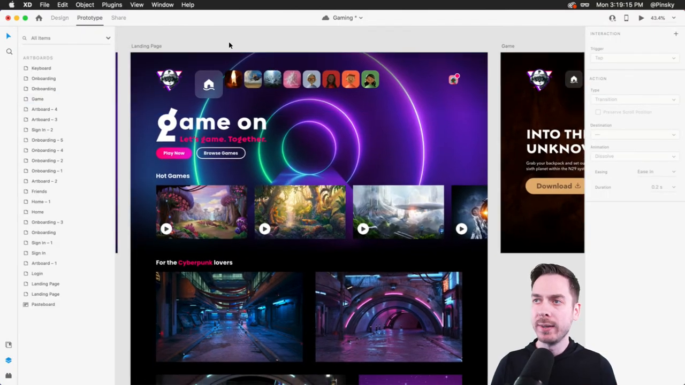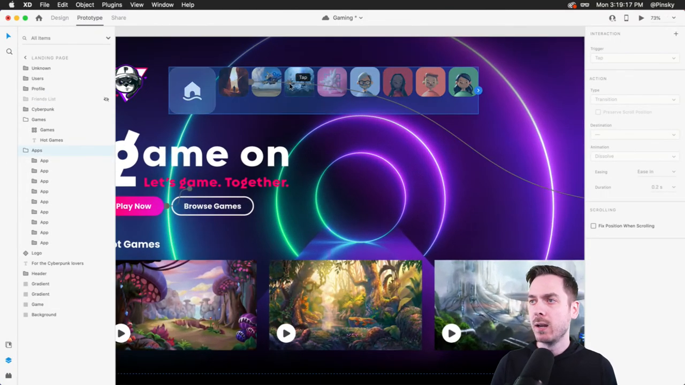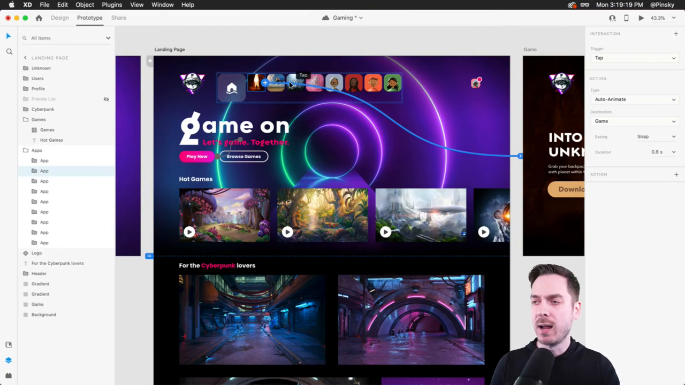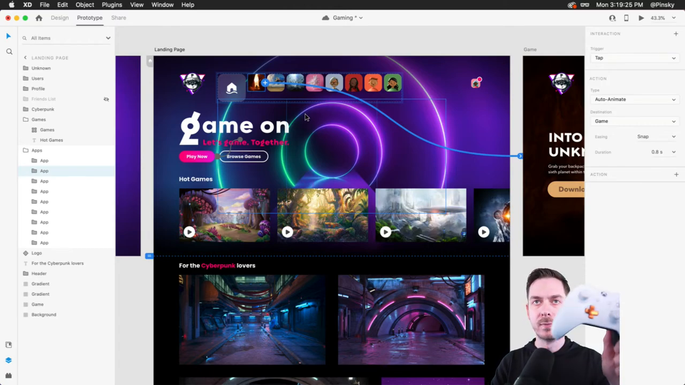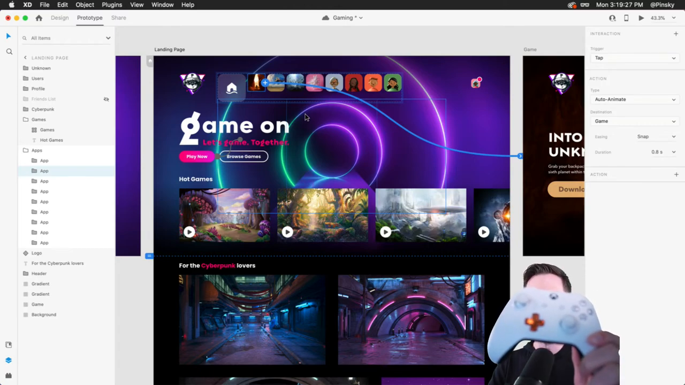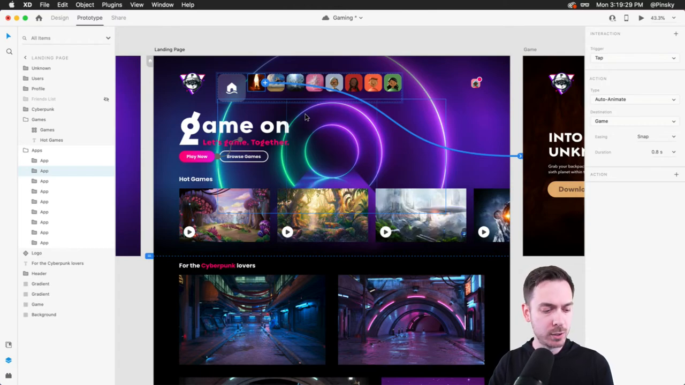So continuing on the auto animate train, right? Looking at this design, really it's made for a console. So over here I have an Xbox. I think this is an Xbox One X controller. I don't know which one it is, but I'm going to go ahead and actually turn this on.